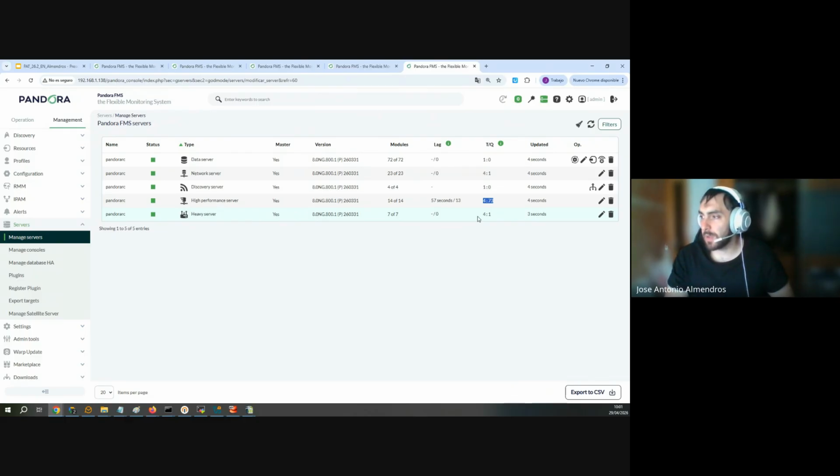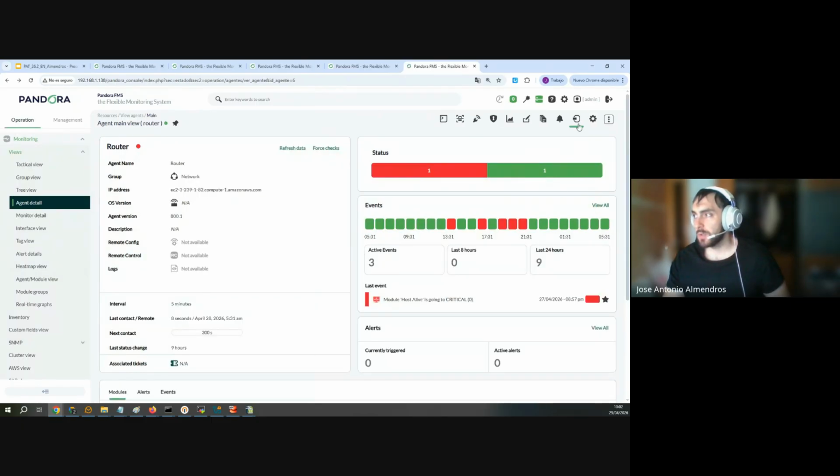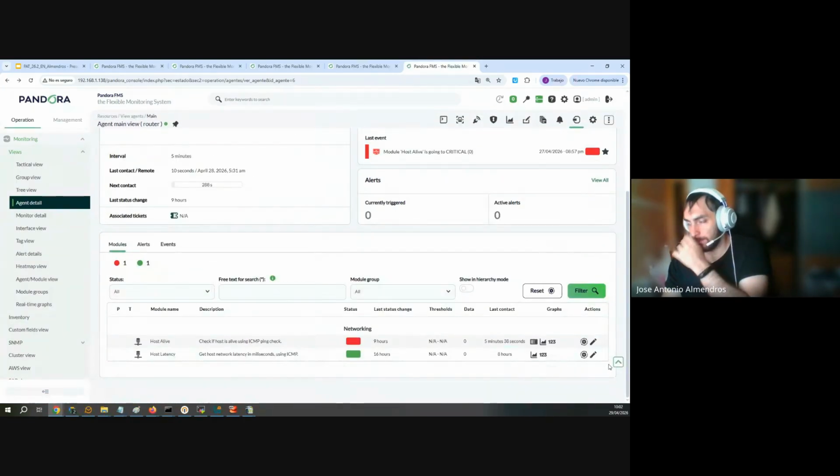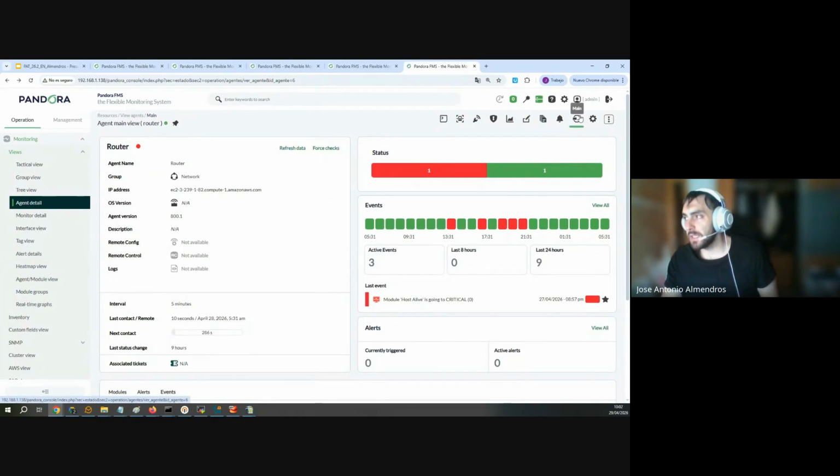In the first point of the next course in the PEA, we're going to see how we can increase the resources of this high performance server, because it is the server that launches the network modules, so we can increase the performance of our servers.